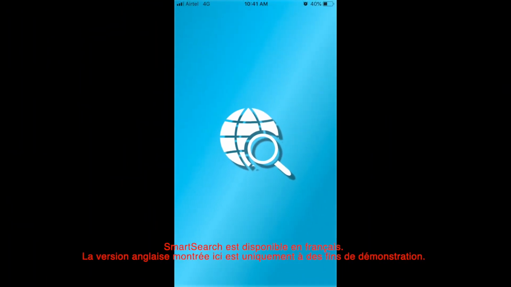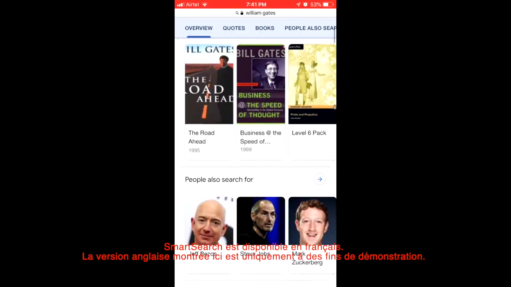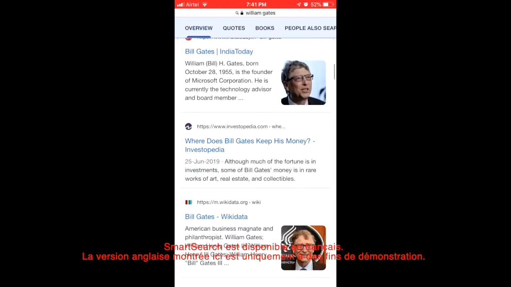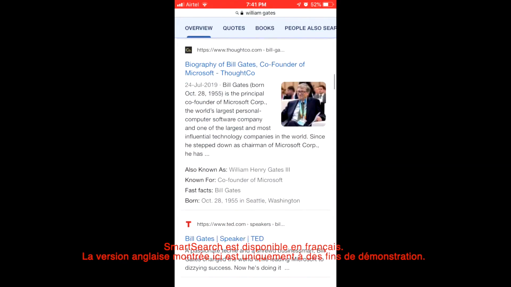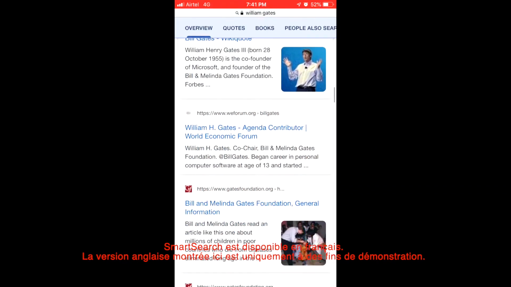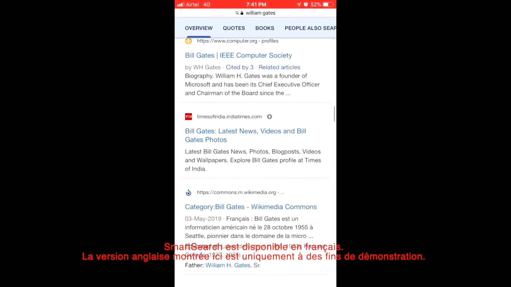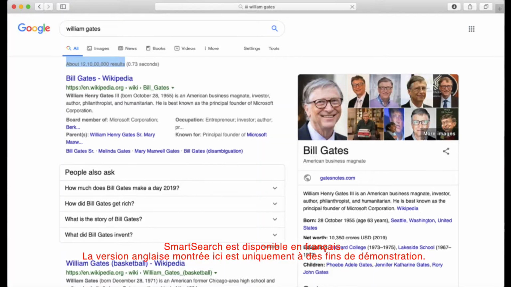Let us start our tutorial with search for someone who shares his name with a famous personality. Such cases are always most difficult because overwhelming number of results are for the famous personality, and hence such searches require a lot of time and effort in sorting out results. Let us search for Bill Gates.